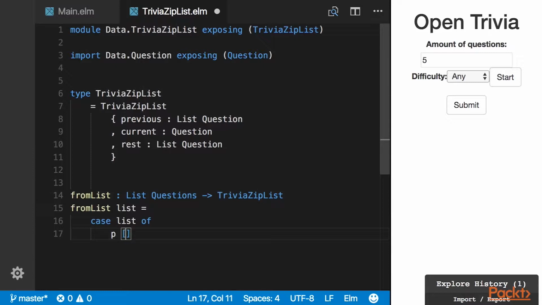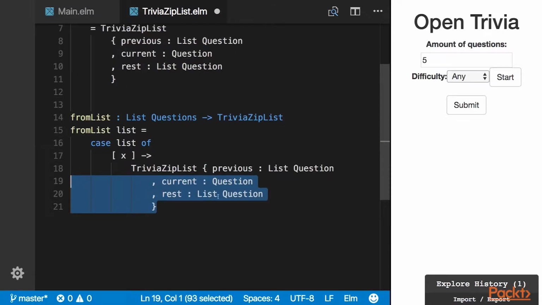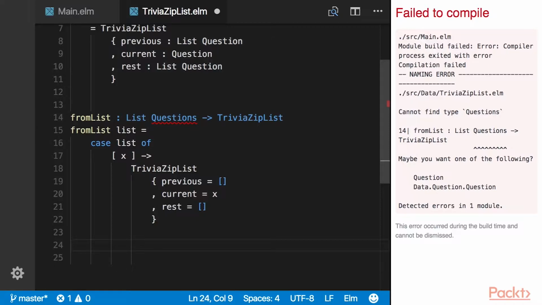Here is one of the advanced techniques of pattern matching on the lists. We can pattern match on a single element list. So if list contains only one element, what we're going to do is we're going to go ahead and create a trivia zip list with only one element, which is supposed to be in the current element. So X goes into the current, and the rest two will have empty lists there. So that's one case for arrays with one element.